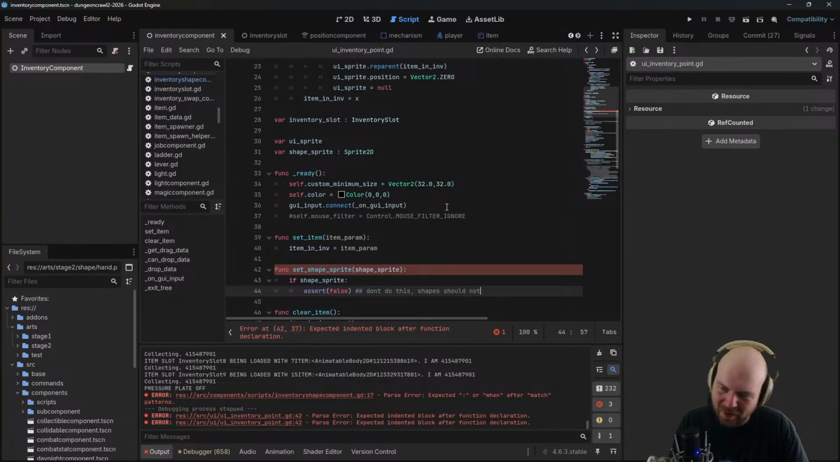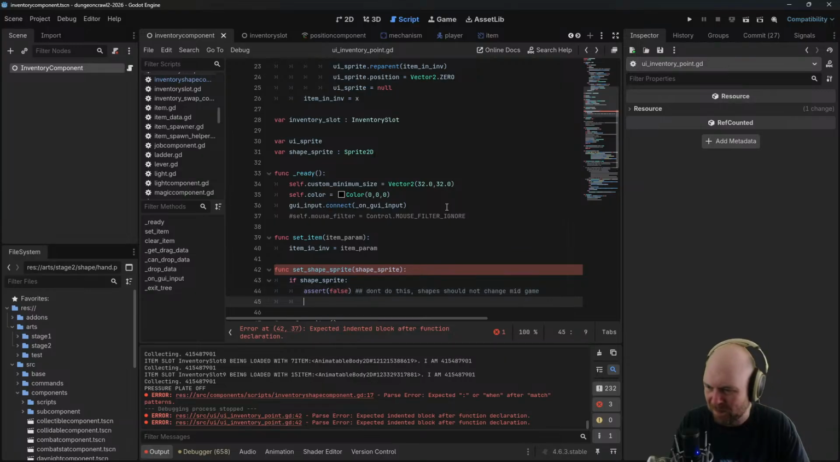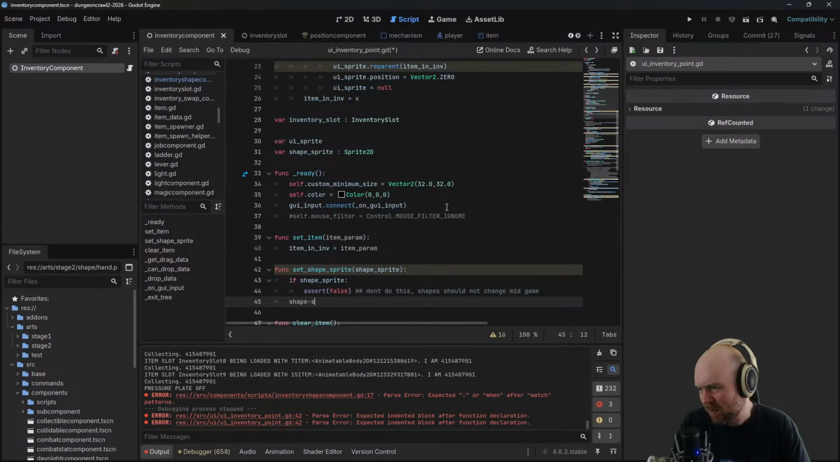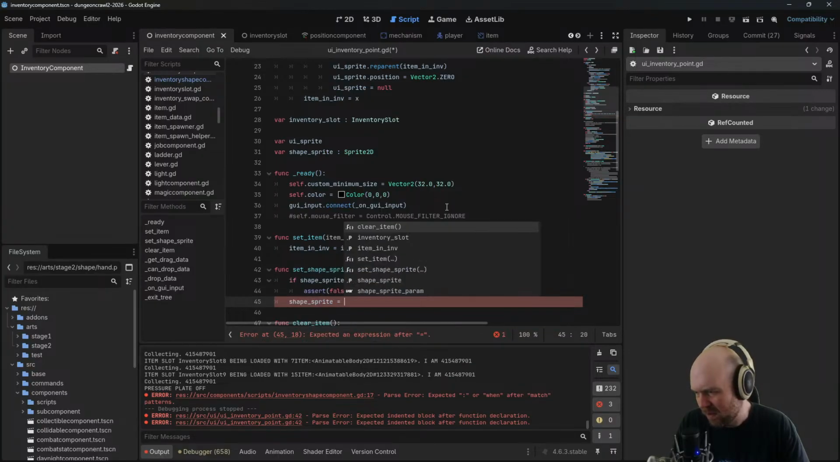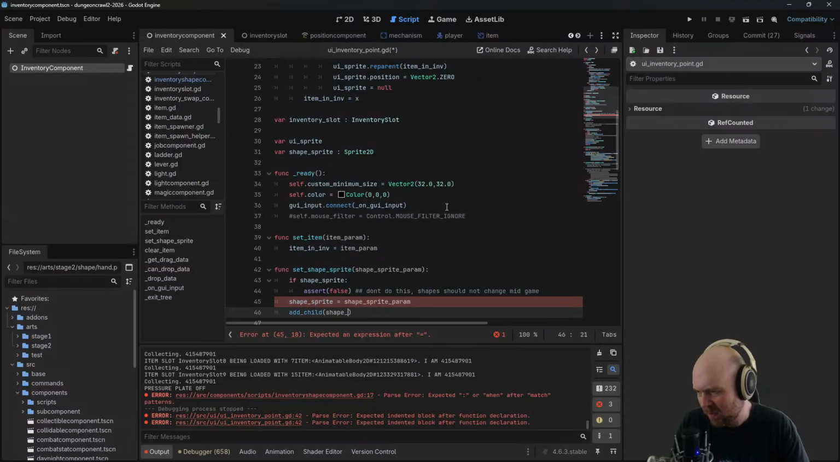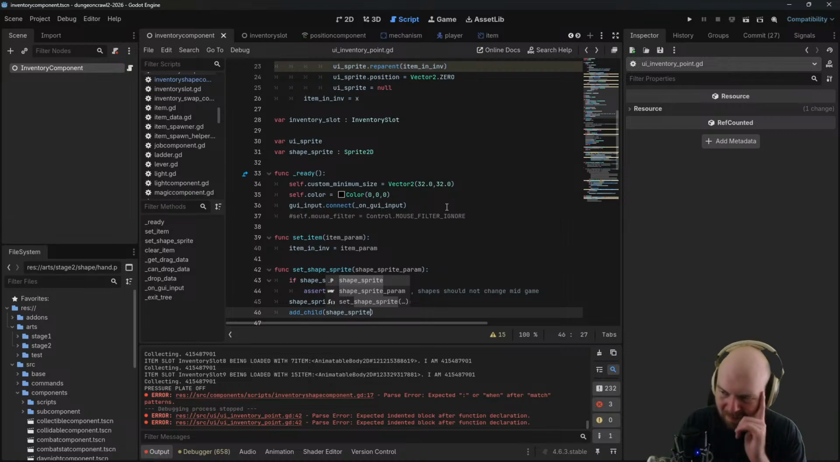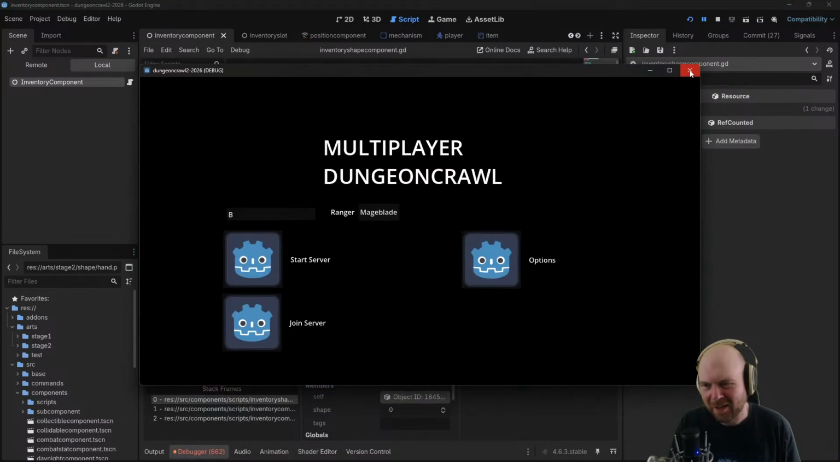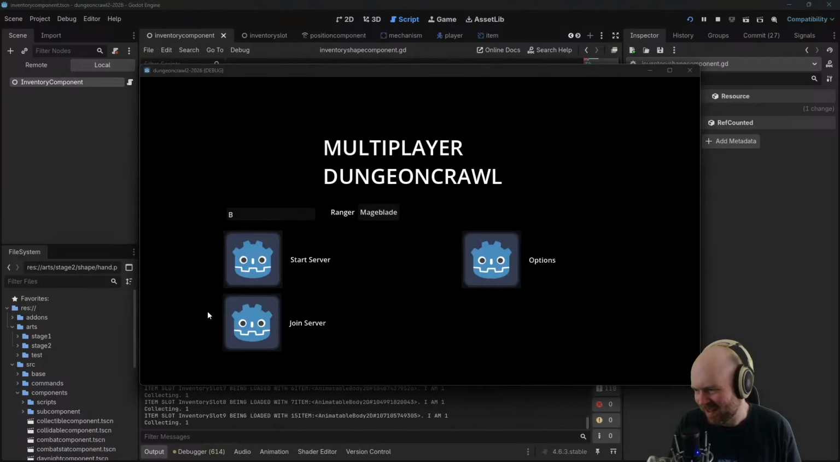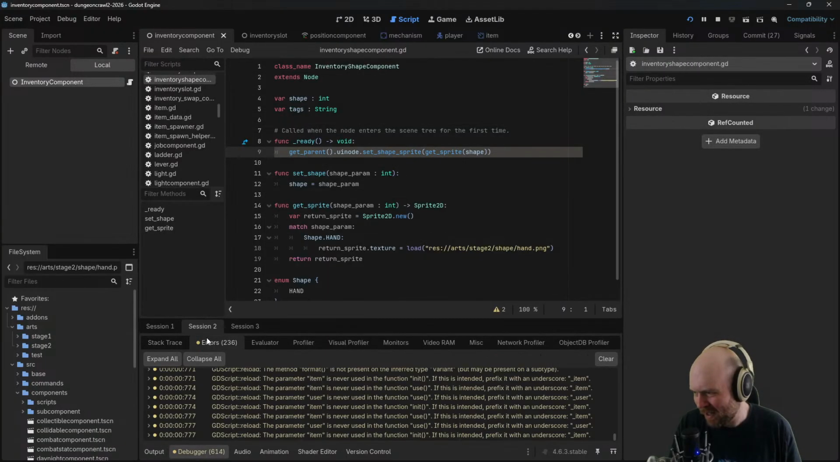Shapes should not change mid-game. Shape sprite equals, okay, let me just change this to param. Add child shape sprite. That should make it appear. If I press play, I don't get a game anymore. Ah, that's not good. Let me try again. Why are there so many errors?